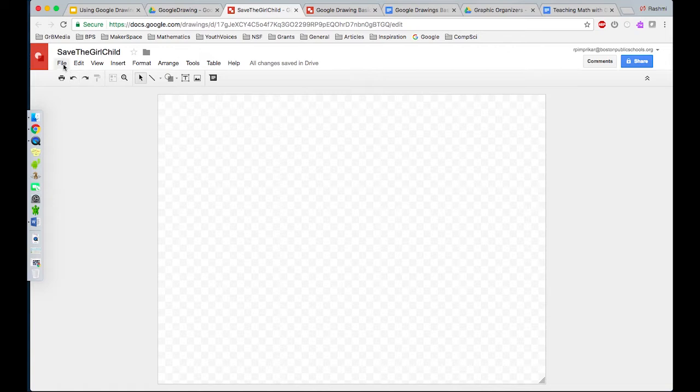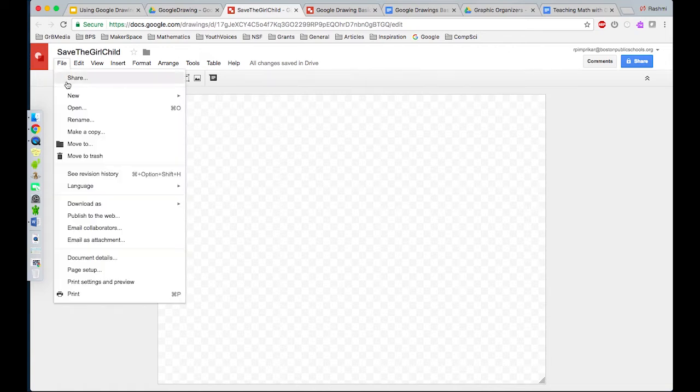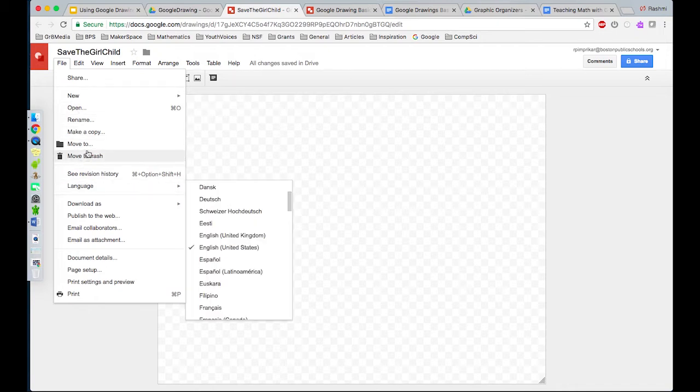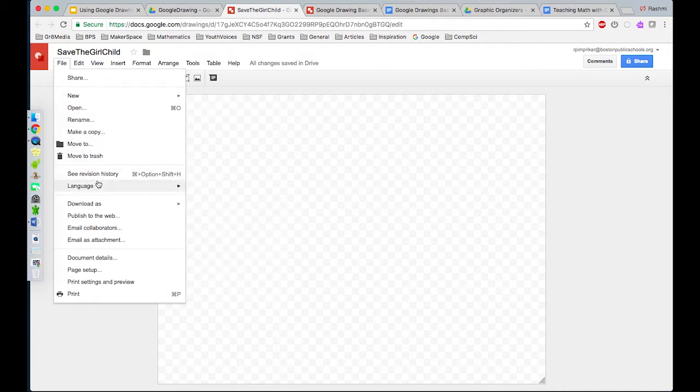So I'm going to go into my file menu, and in this menu, I can create new files. I can move my file into different locations. This is the download option. So when I'm done with my poster design in Google Drawing or whichever drawing, I can download it as a PDF document, a JPEG document, a PNG document, or a scalable vector graphic, which is a .svg format.